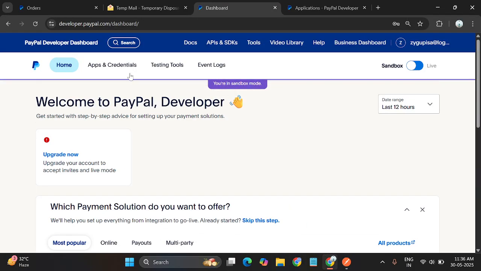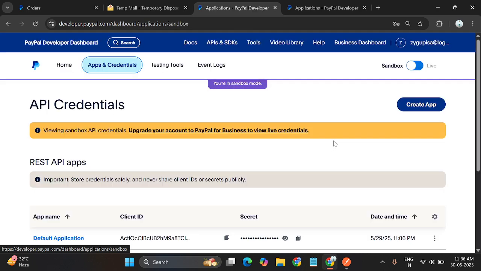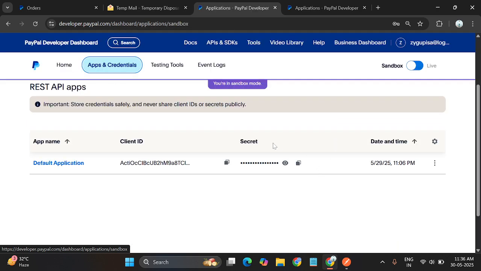Specifically in that, we are using apps and credentials. In this we are getting two things which are required to call the auth token API and get an access token by passing these two things, that is, the client ID and client secret.